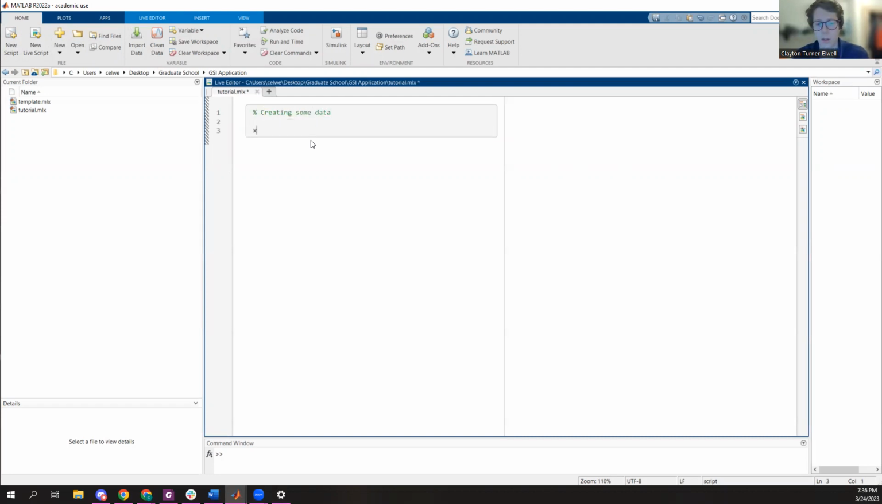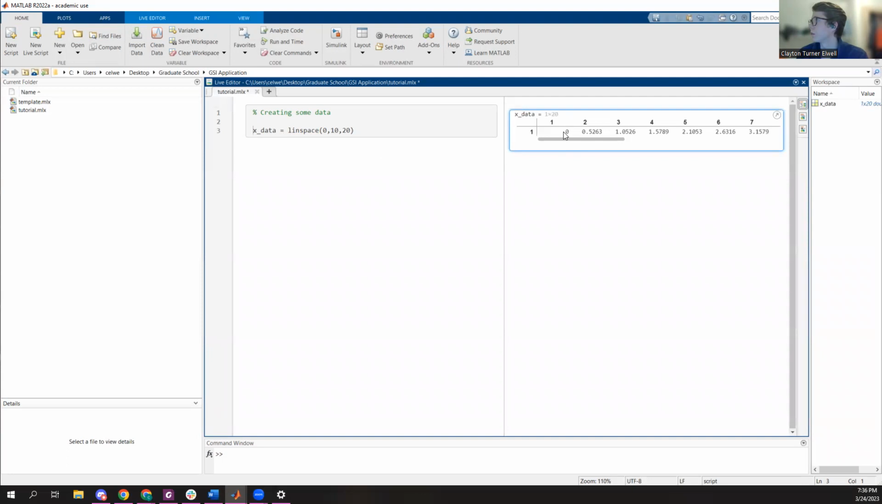I'm going to use the linspace command, which creates a linearly spaced set of points from an arbitrary starting point to an arbitrary ending point. I will make my starting point 0, ending point 10, and I will have there be 20 points. Starts at 0 and ends at 10, and there are 20 data points.